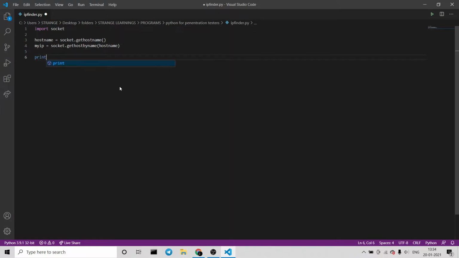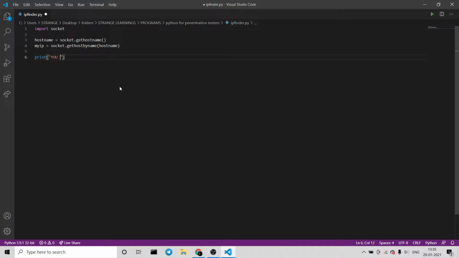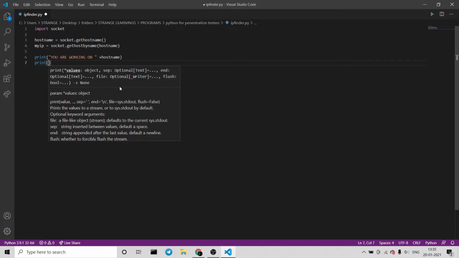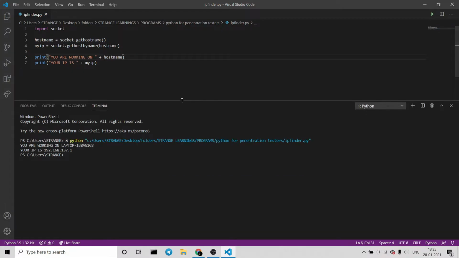Then we are going to say print and we want to print the host name. To make it a bit fancy, we will say "You are working on" and then the host name. And to print the IP, we'll say print "Your IP is" and then add the source of the IP, which is myIP. Now let's run and see what's the output. As we run it, we see that we got our host name and our IP address.